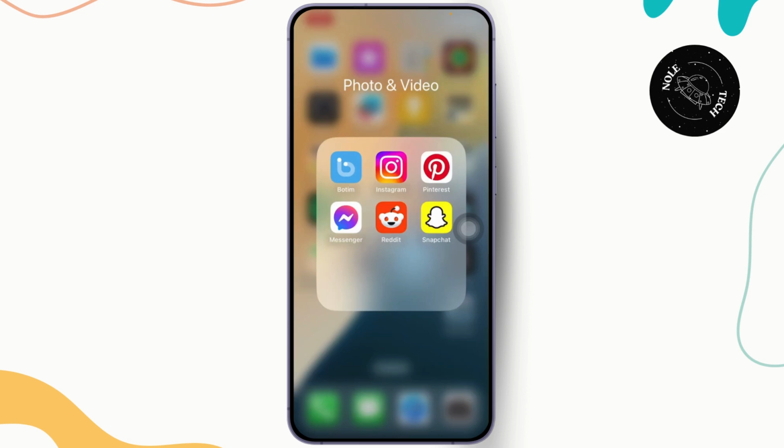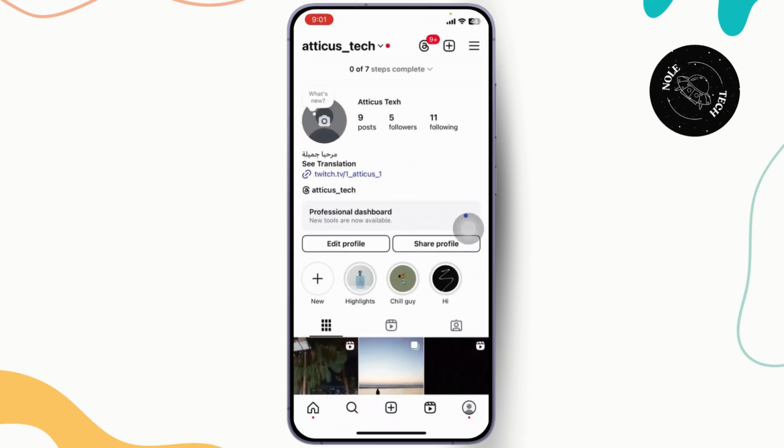In today's video, I'll teach you guys how you can restore Instagram deleted photos and even videos. So without any further ado, let's dive right into it. The first step is of course open up your Insta.